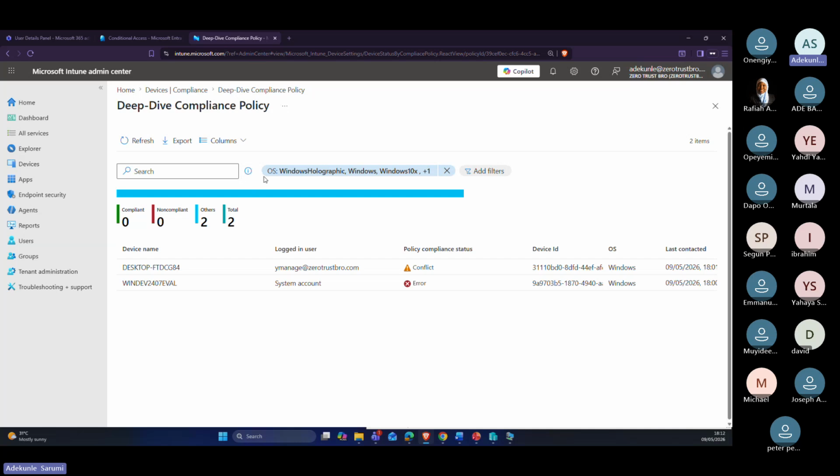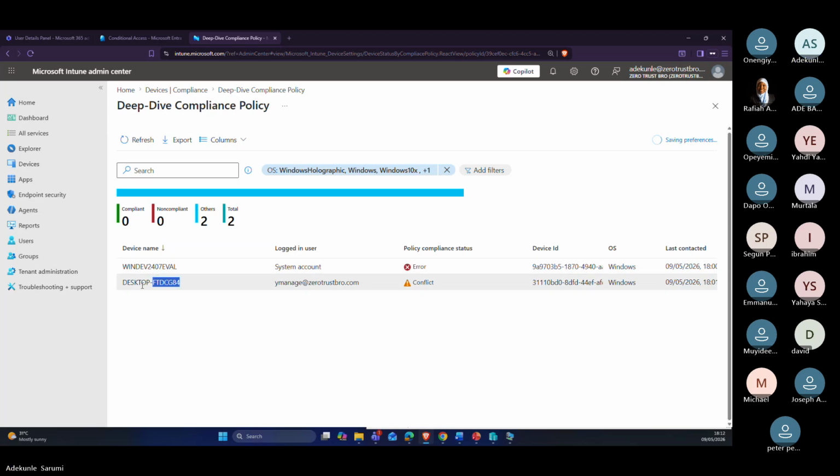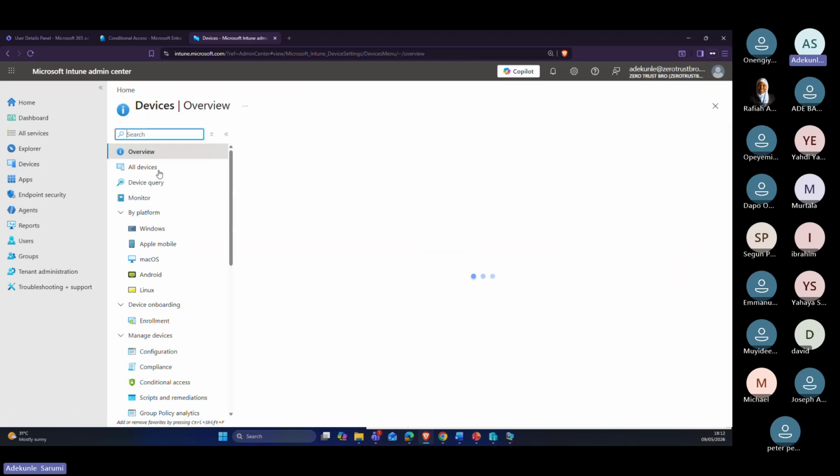Okay, so it's showing this as error and conflict. Why is this one conflict? This one is error. So let's see. So we'll go into desktop now. I don't know why. I think there was a time we could click directly from here. As soon as we can, let's just go back to devices now.